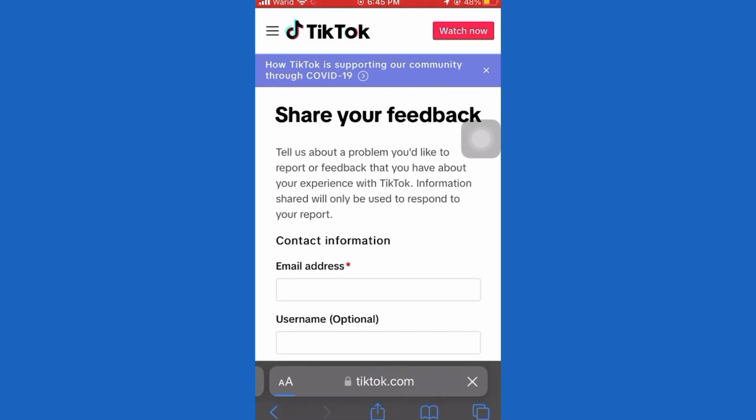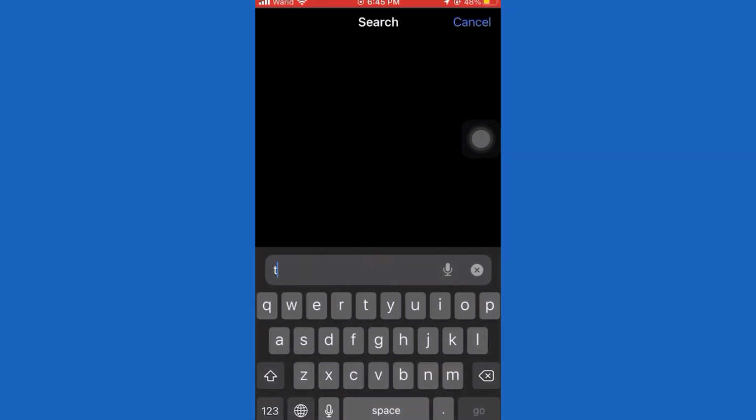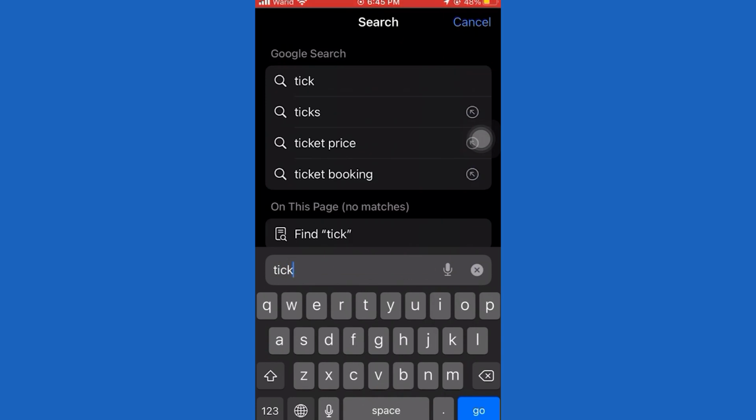So the first step is to open up your internet browser, so let's just type in TikTok feedback in the search bar and then select the first search result. Then we'll be sent to a screen that says share your feedback.